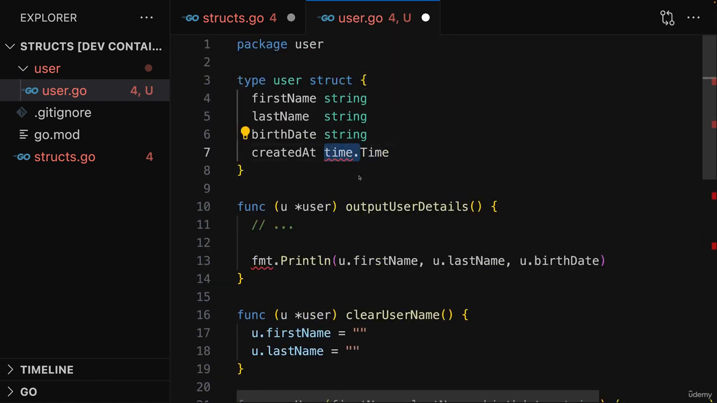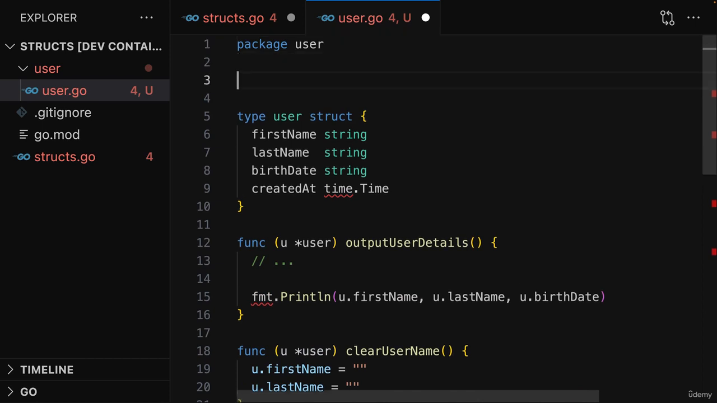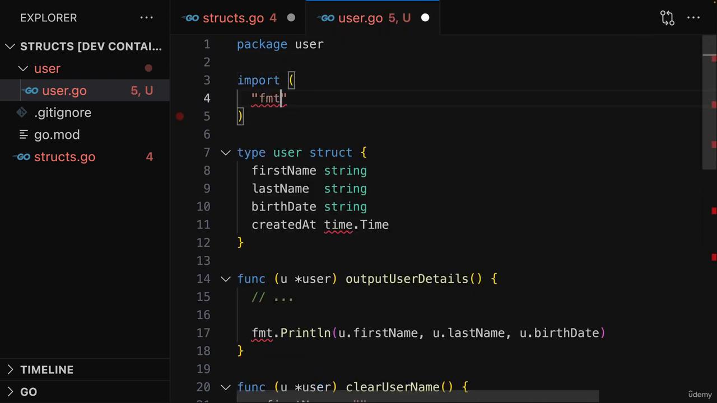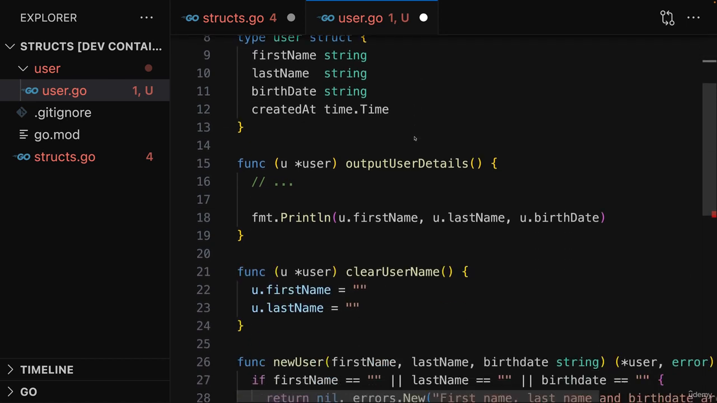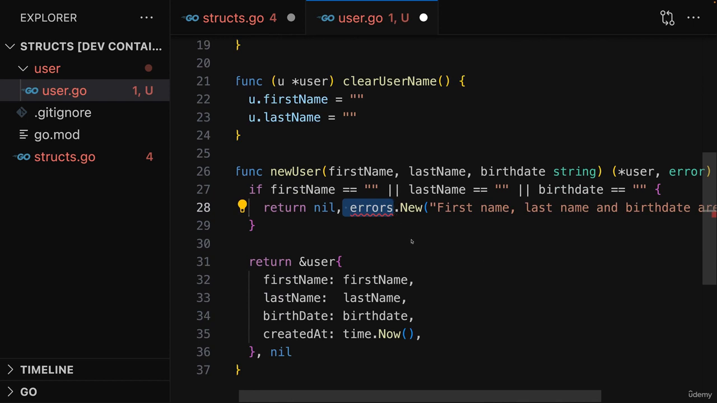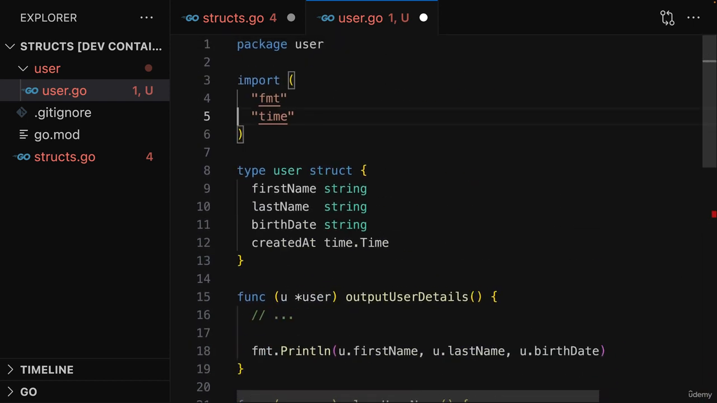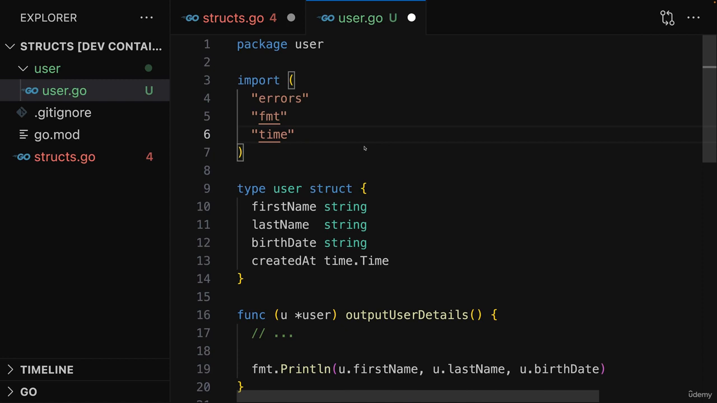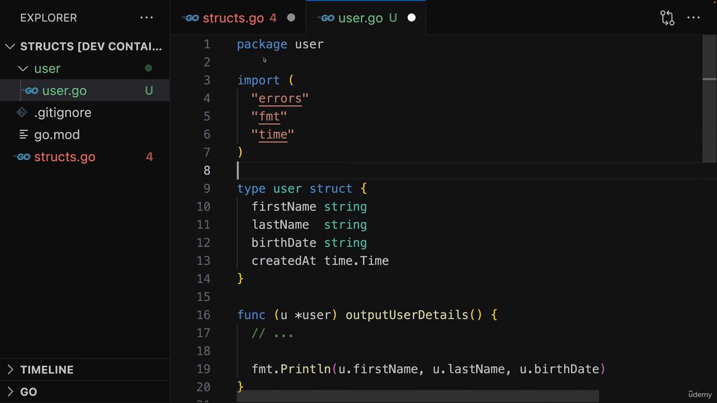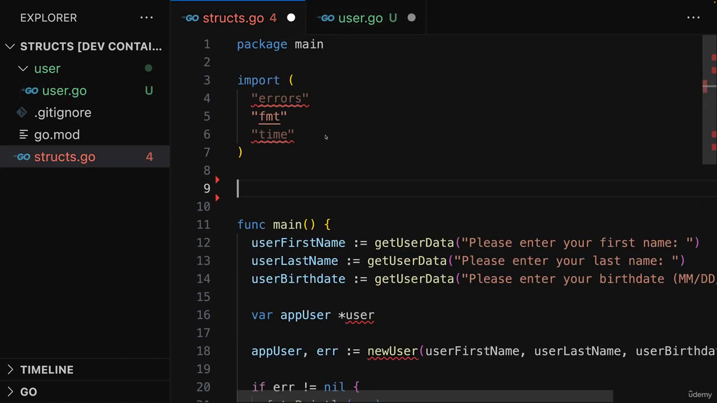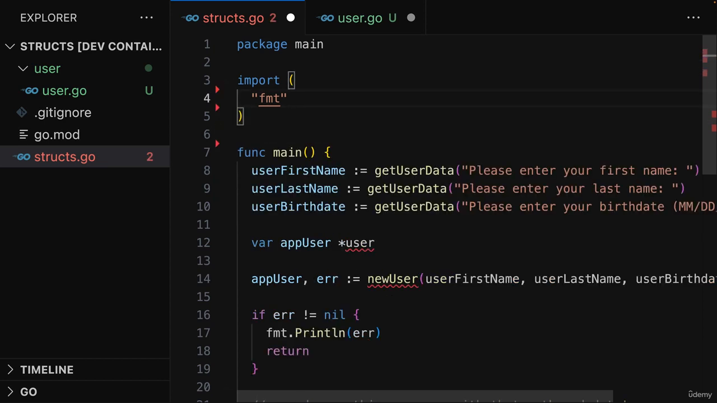Now we must make sure that we import time and the fmt package here. So we should import fmt and time like this. And we also must import the errors package. So that should also be added here, like this. Now with that, this code here lives in its own package. And in order to use it in the structs.go file, which is part of the main package, we therefore have to import our user package. We can also get rid of the errors and time packages here because we're no longer using them.